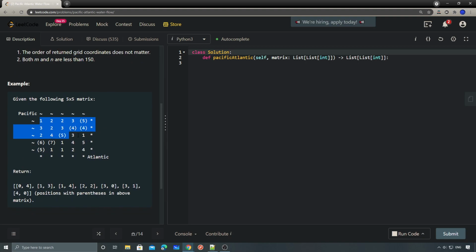For example, we have this 5 by 5 grid, and the cells that can flow to both oceans are the ones within these parentheses. Remember, the water can only flow from the higher units to a lower unit. So for example, this 3 here, there's no way the water in this cell can flow to the Atlantic Ocean.